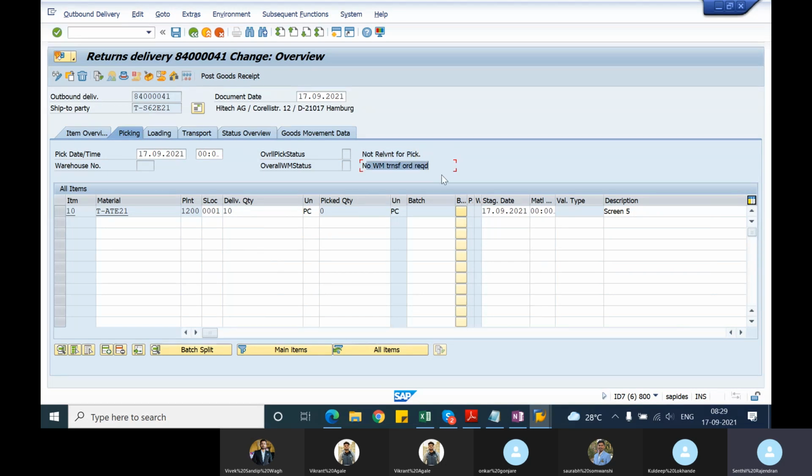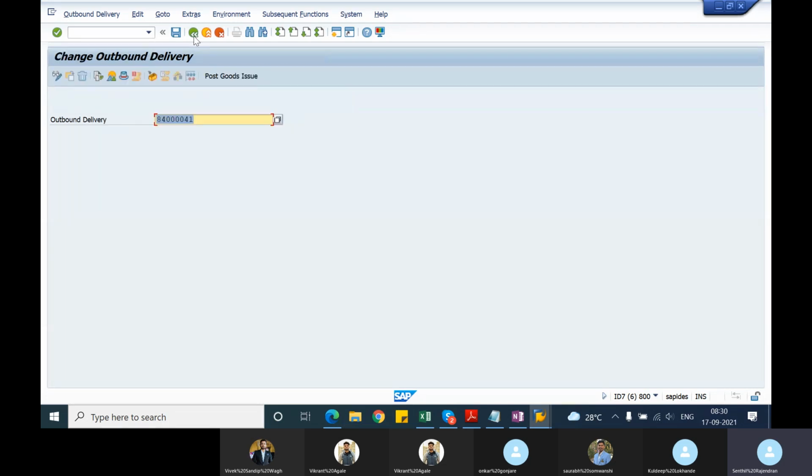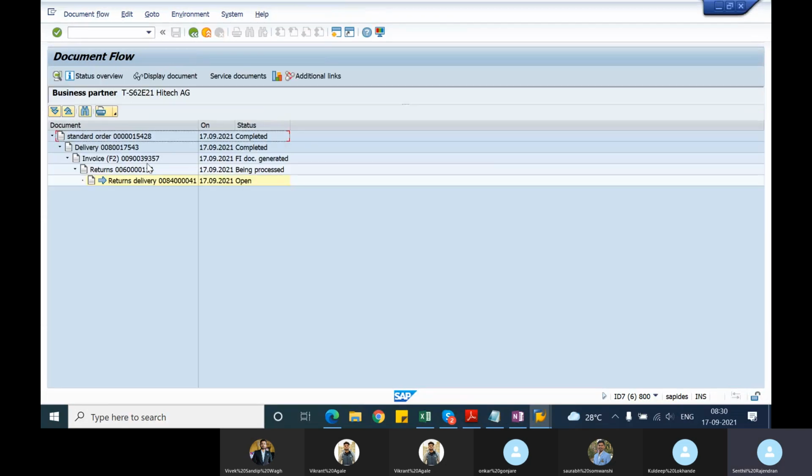Why is it not relevant for picking? Because you are receiving it back, so you don't need to do any goods issue, or pick it, because this material is definitely not available in your warehouse. You already sent it and you are just getting it back because of the defect. So it will not be relevant for picking. The relevance for picking ideally comes from the item category. So in this sales order, you will see the item category that got determined.